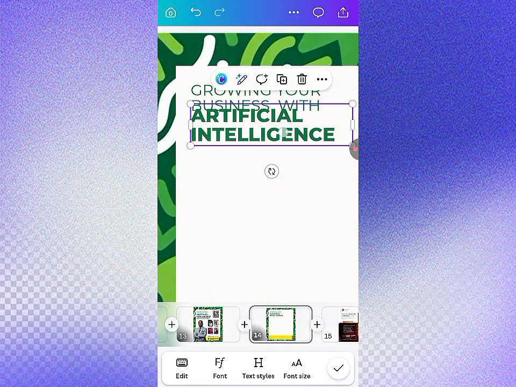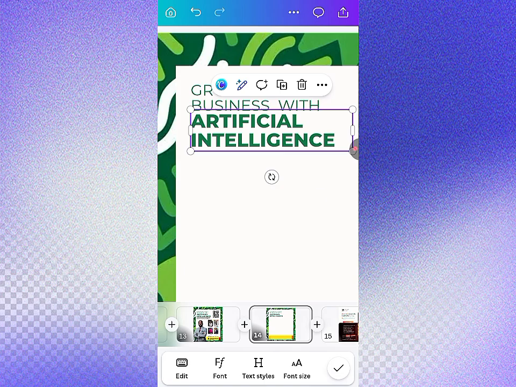So remember, if you want to gain full control of your Canva, you can always zoom in. Okay, that's what I do most of the times.